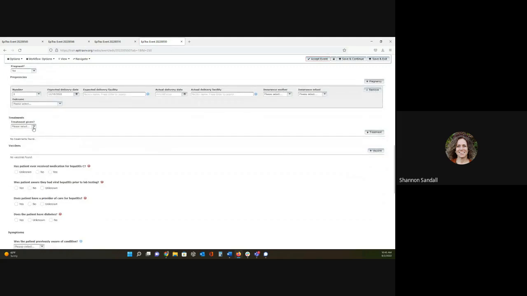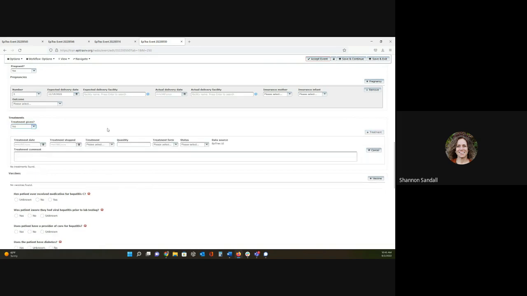Treatments, I can do the same. I indicate whether a treatment is given, unknown, yes, no. If I say yes, it pulls up the treatment section, and I can indicate treatment start and stop dates.